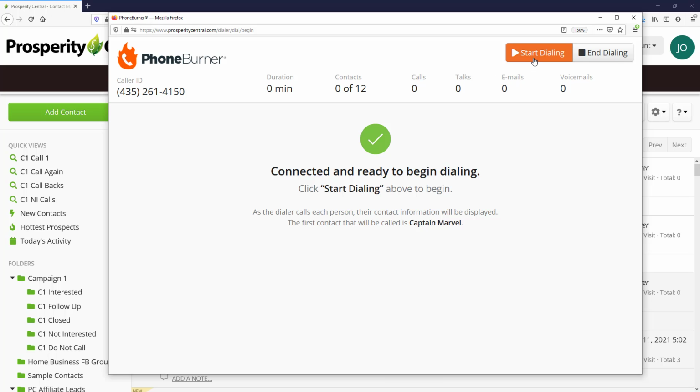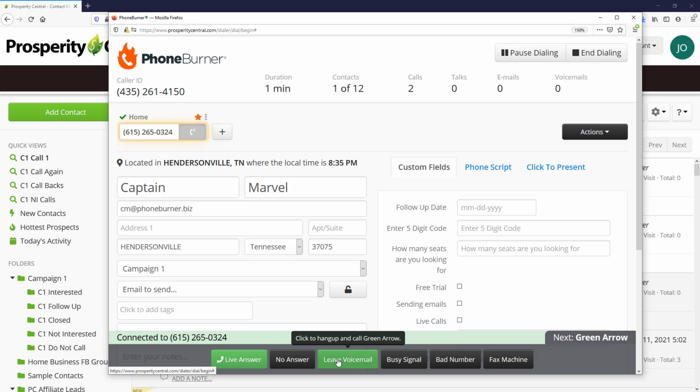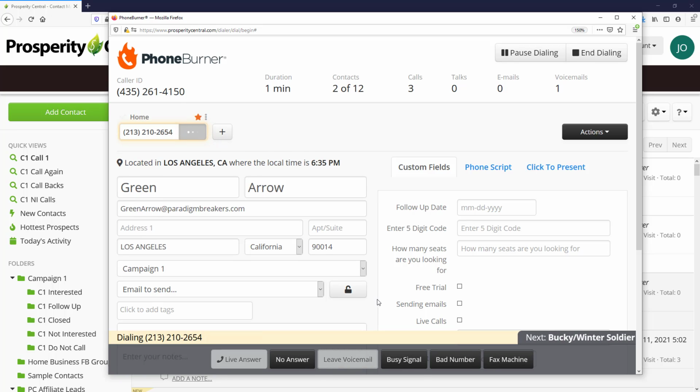So I'm going to go ahead and hit start dialing. And now the system is going to start calling through my contacts, one right after the other. So if I'm calling Captain Marvel and he doesn't answer, it goes to voicemail. I don't have to listen to the entire greeting. I don't have to wait for the beep. I can click that voicemail button. I can click to leave a voicemail and I'm off to the next call. Now, of course, that's not what we're on this training to talk about, but I do like to point that out because it is an amazing feature within the system.